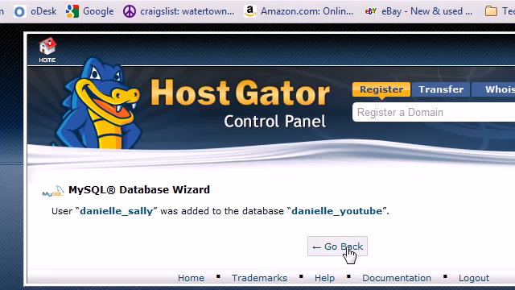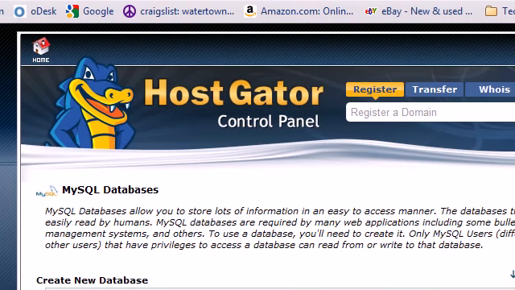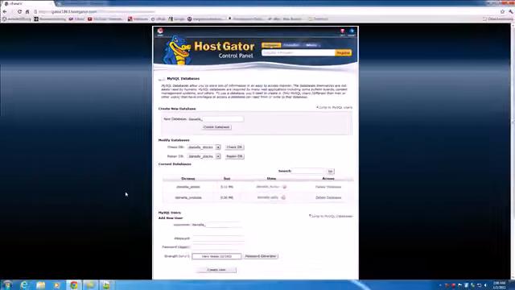Now your database is set up, and you can access it through Sally to do pretty much anything you could possibly want. So for now, we got everything set up that we needed to in cPanel. Basically, all we did was create a database, add a user to it, and give her all the privileges she needs. So that's all I have for you guys for this tutorial.